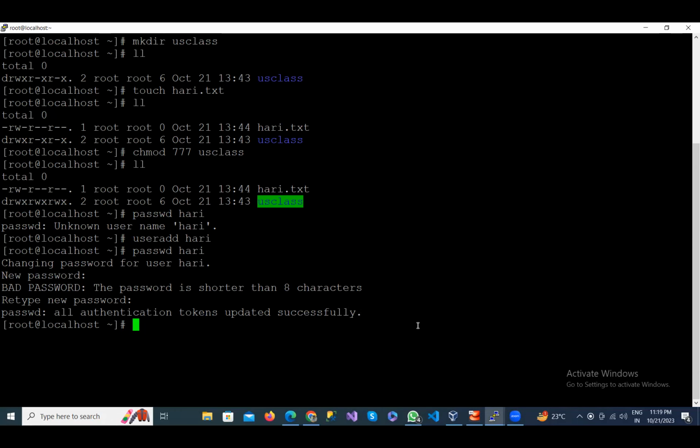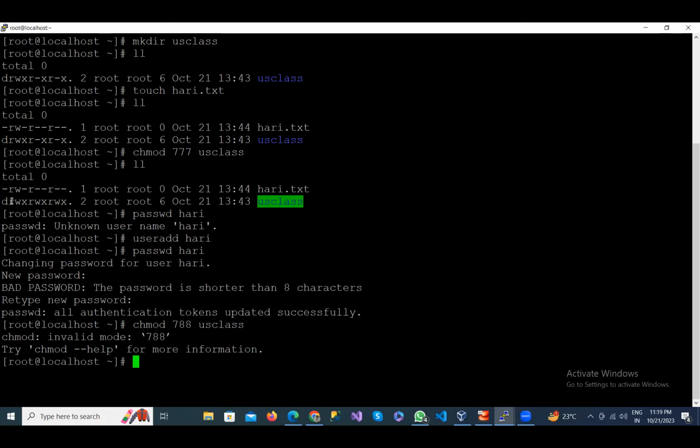I know you can use it to change the formation, but for example, you are starting fresh from the root, trying to make a directory with 788. Let's check it. Invalid mode 788. What is the highest number? RWX is nothing but 7. 7 is the highest permission for a directory or a file.